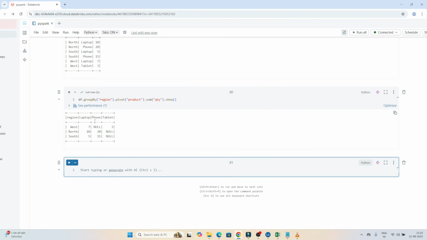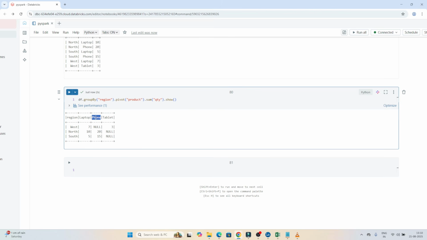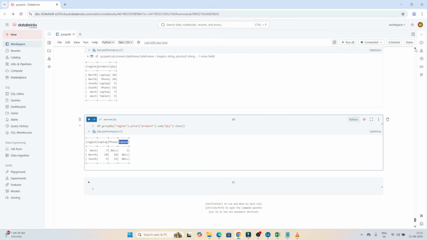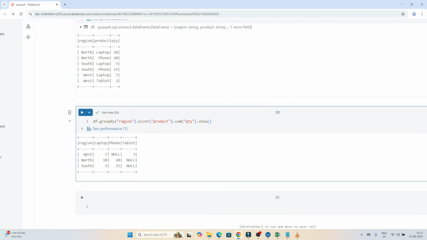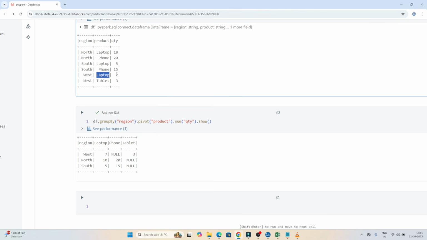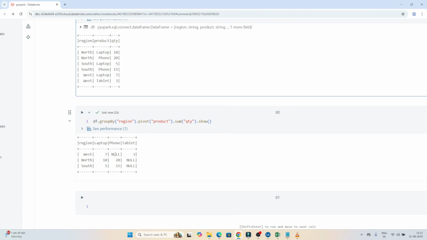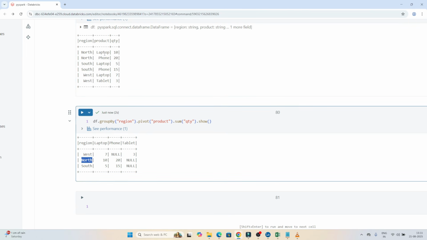You can see that for laptop a separate column got created, for phone a separate column got created, and for tablet a separate column got created. Looking at the west region, previously laptop 7 was coming in the form of a row, west and west. Now for the laptop we have 7 quantity, and for tablet we have 3 quantity. In the west region we don't have any value for phone, that's why it is coming null. Similarly for the north, laptop is 10, phone is 20, and there is no tablet, so it is coming null.